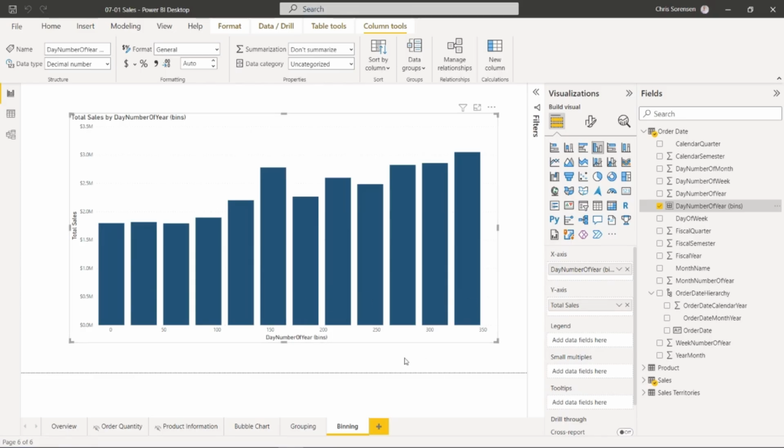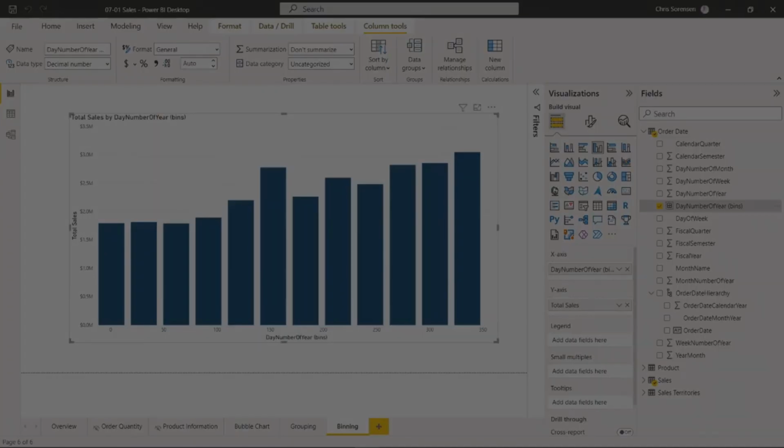So here I've gone through and I have 12 different bins, and each one of these will contain a different number of data points. Okay, so that brings us to the end of this sublesson on using groupings, binnings, and clustering.